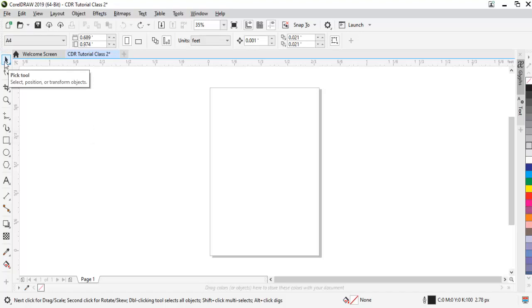The pick tool is one of the most important tools on the tax bar. It is very important because it helps you manipulate and move objects from one place to another, move text, move images from one place to another.